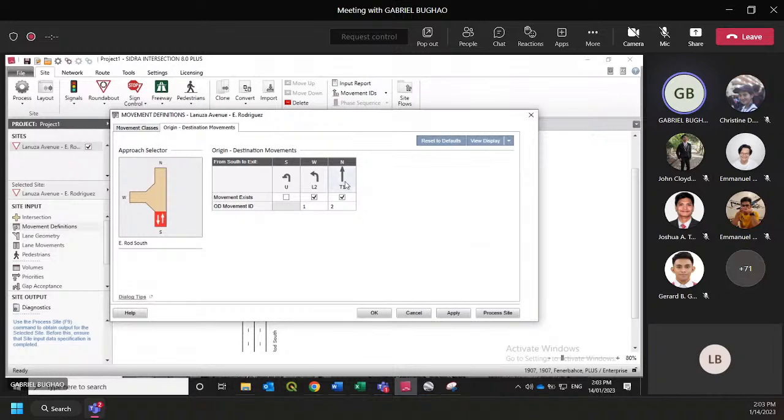As you can see here, these are the movements that are being allowed in the study area. So for this leg, the south leg, we're allowing left turn and through movements. For west leg, we're allowing left and right. And then for the north leg, we're allowing through movements and also right turn movements. Kung ma-observe nyo, naka-off yung U-turn.